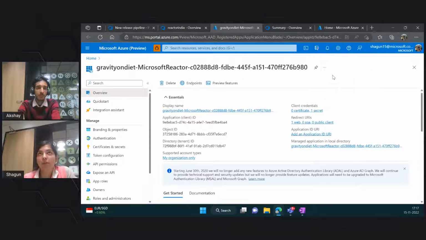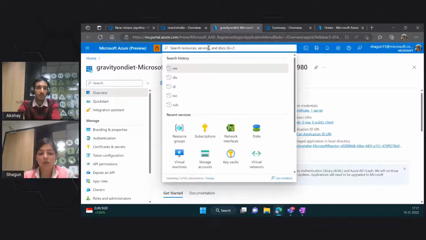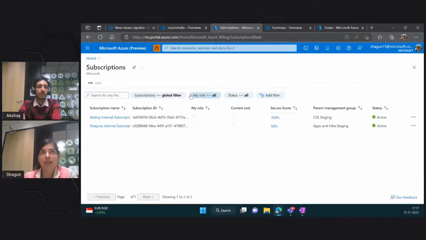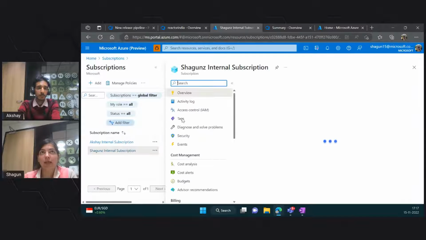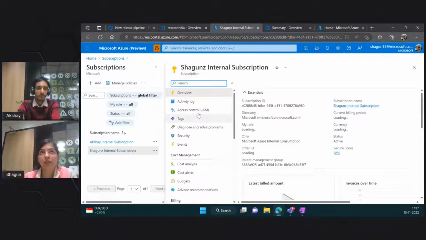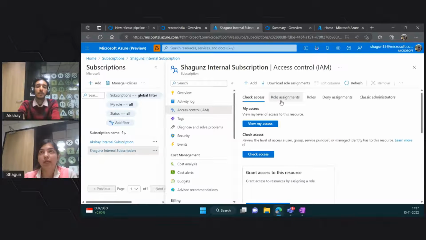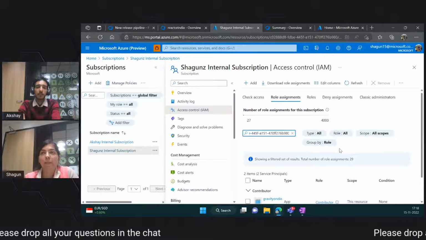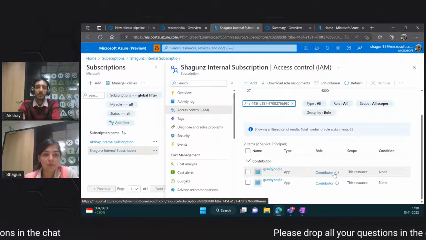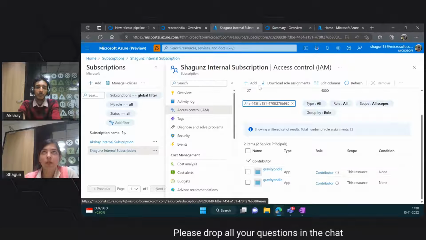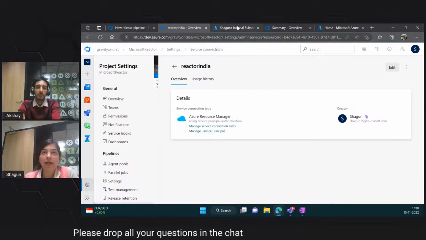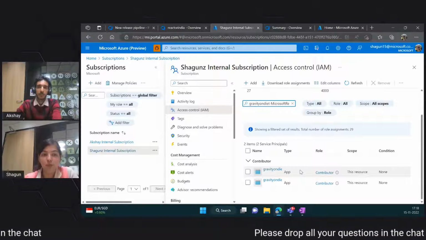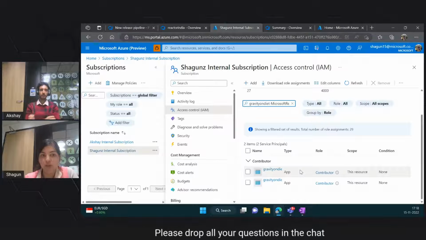And I will copy this. If you see under subscription, when I created that service principal, this app registration got created. And when I selected this subscription, under this subscription, it gave this app registration the contributor role. So now this particular service connection has the contributor role under my subscription, which gives it the rights to create a virtual machine under my subscription.